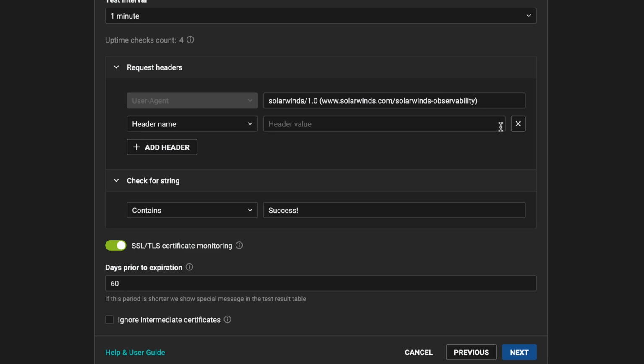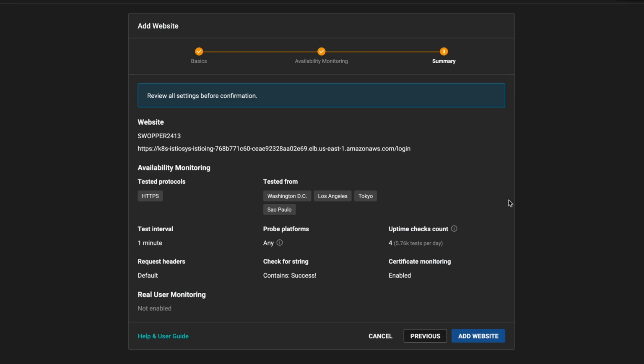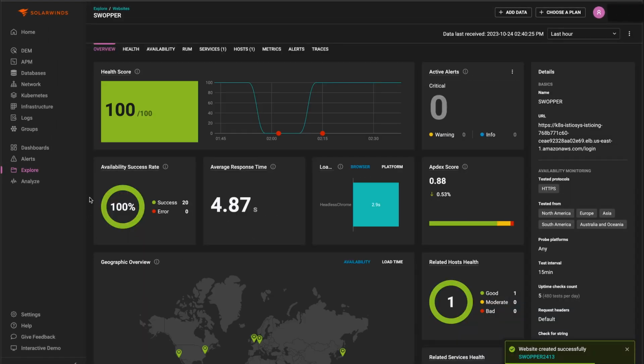Once you have completed the configuration, click Next to review a summary of your website entity. If everything looks accurate, click Add Website to create your website entity and begin monitoring the availability of your website.